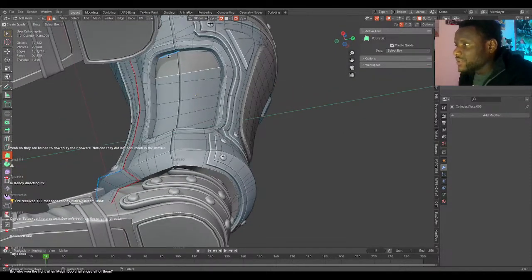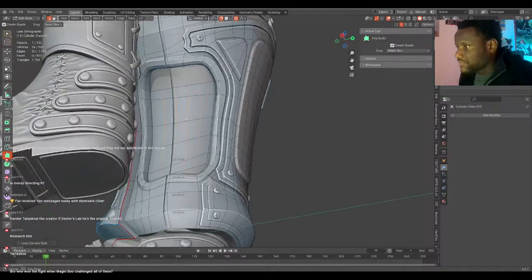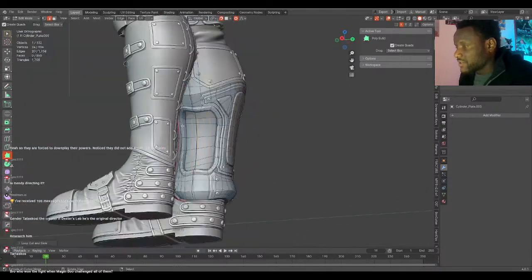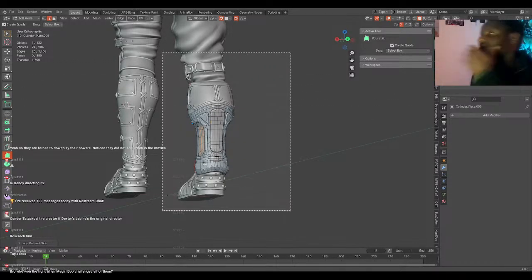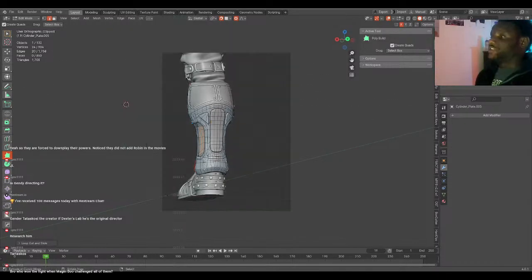All right, so we have 1, 2, 3, 4. We're going to give it 4. All right, and then so here's something that we're going to do. We're going to hit Alt-B, click, drag. Oh, no. Blender. Oh, thank God.